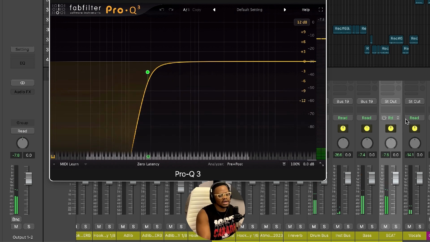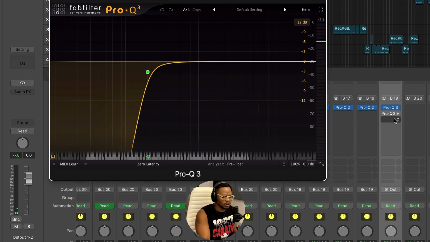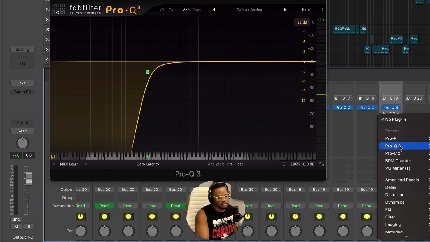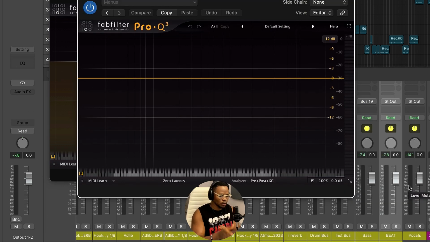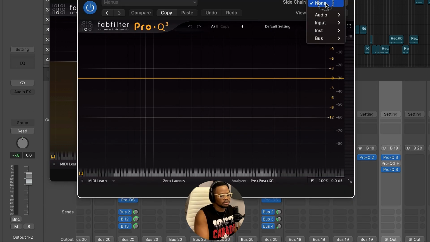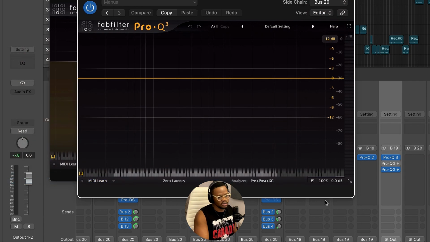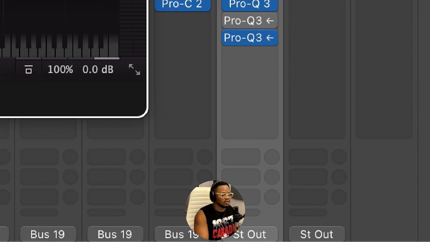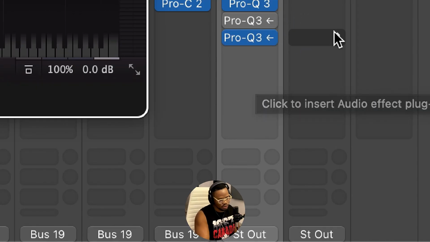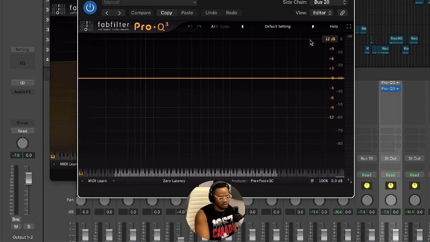Now, once we've done that, the next thing we're going to do is load up another EQ. So ignore this one that I've already done. The next thing we're going to do is sidechain our vocal bus to this EQ. So we're going to go up to sidechain and go to bus, and I'm going to go to 20 because I know that's where my vocals are. Now that I've done that, if you look down here, you see an arrow pointing in this direction. It's letting you know that you've sidechained your vocal to this particular EQ.